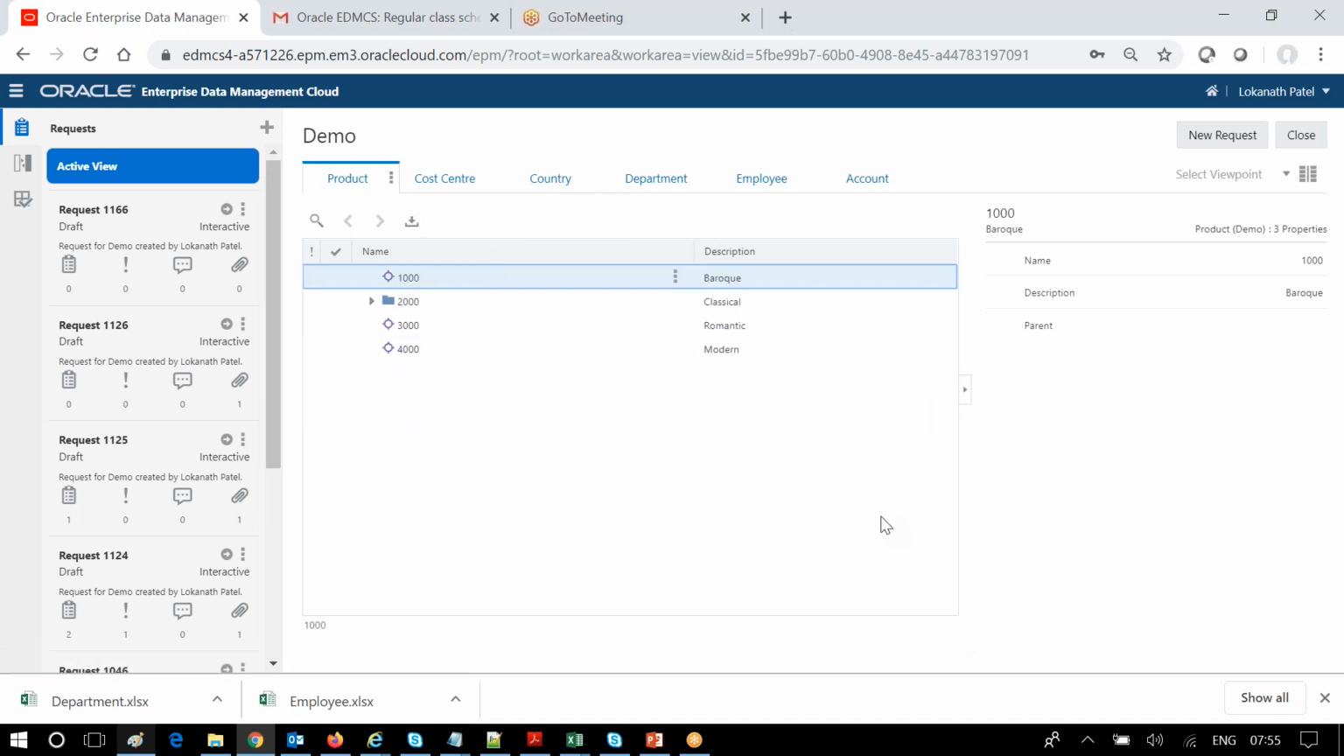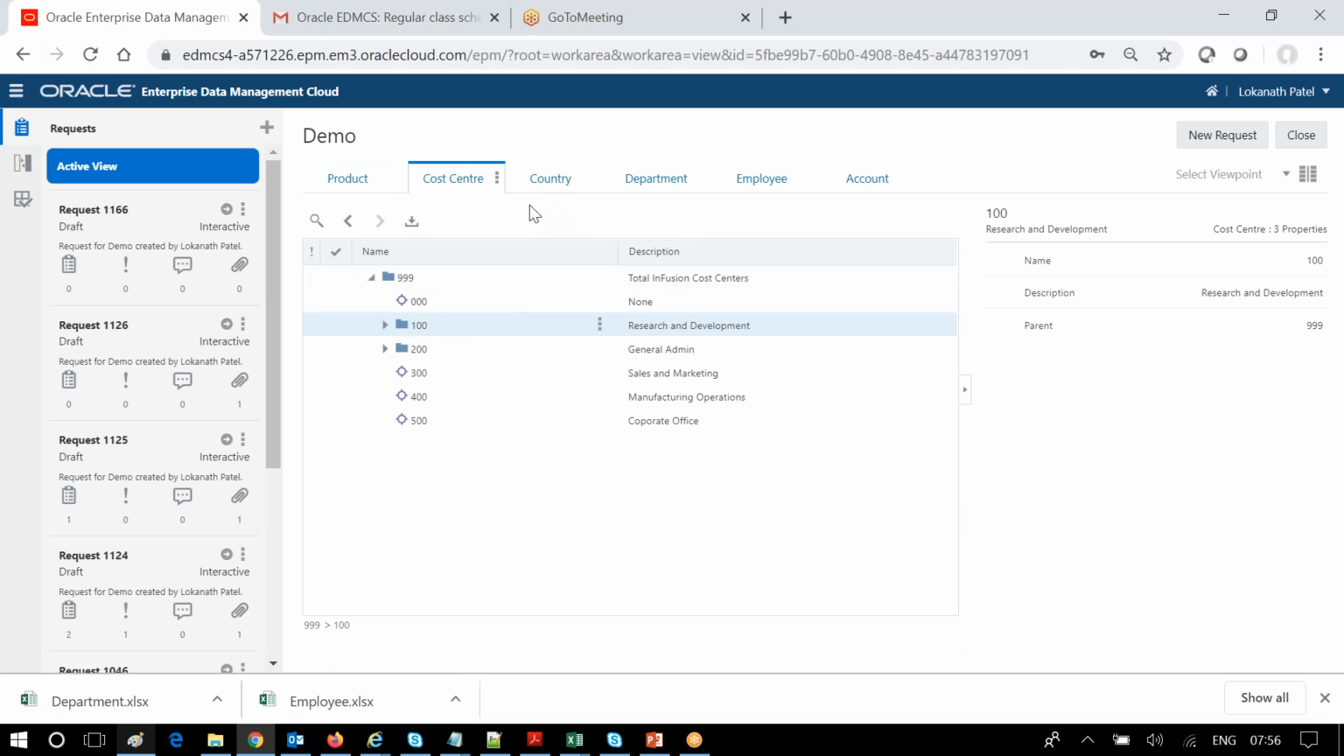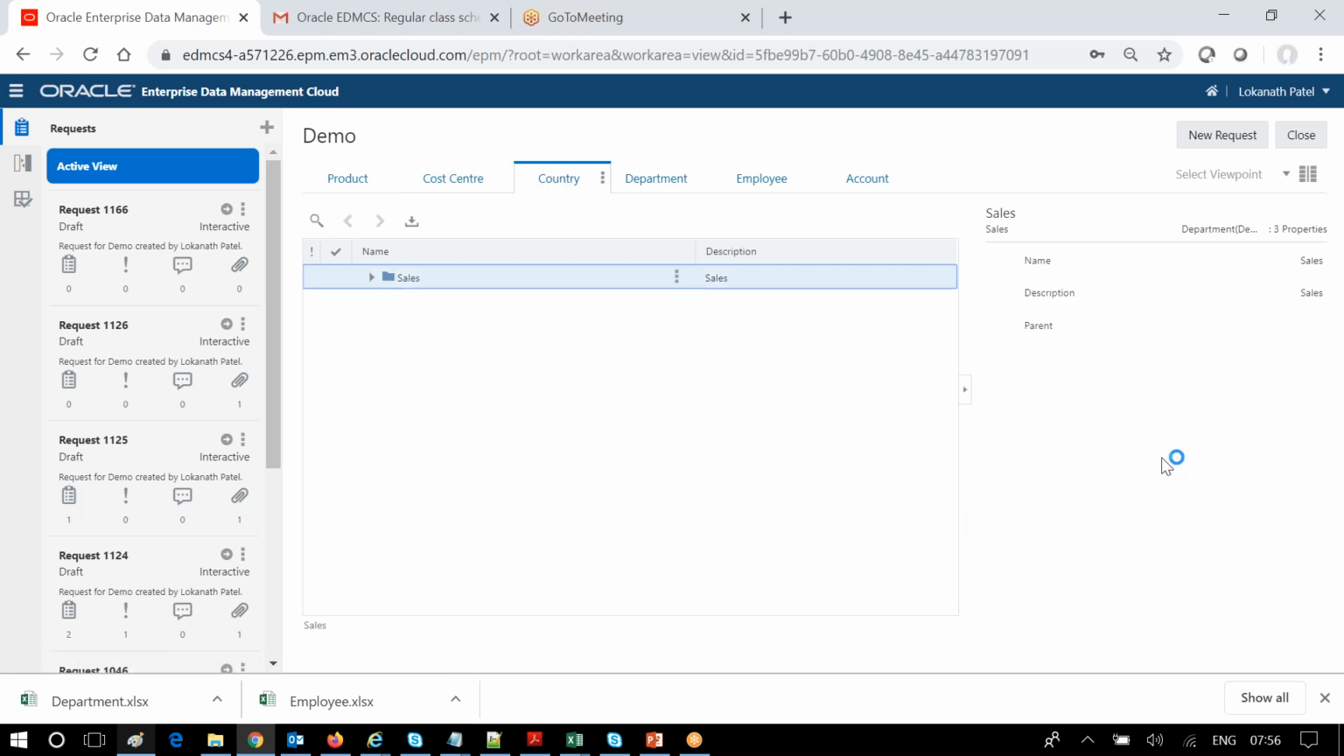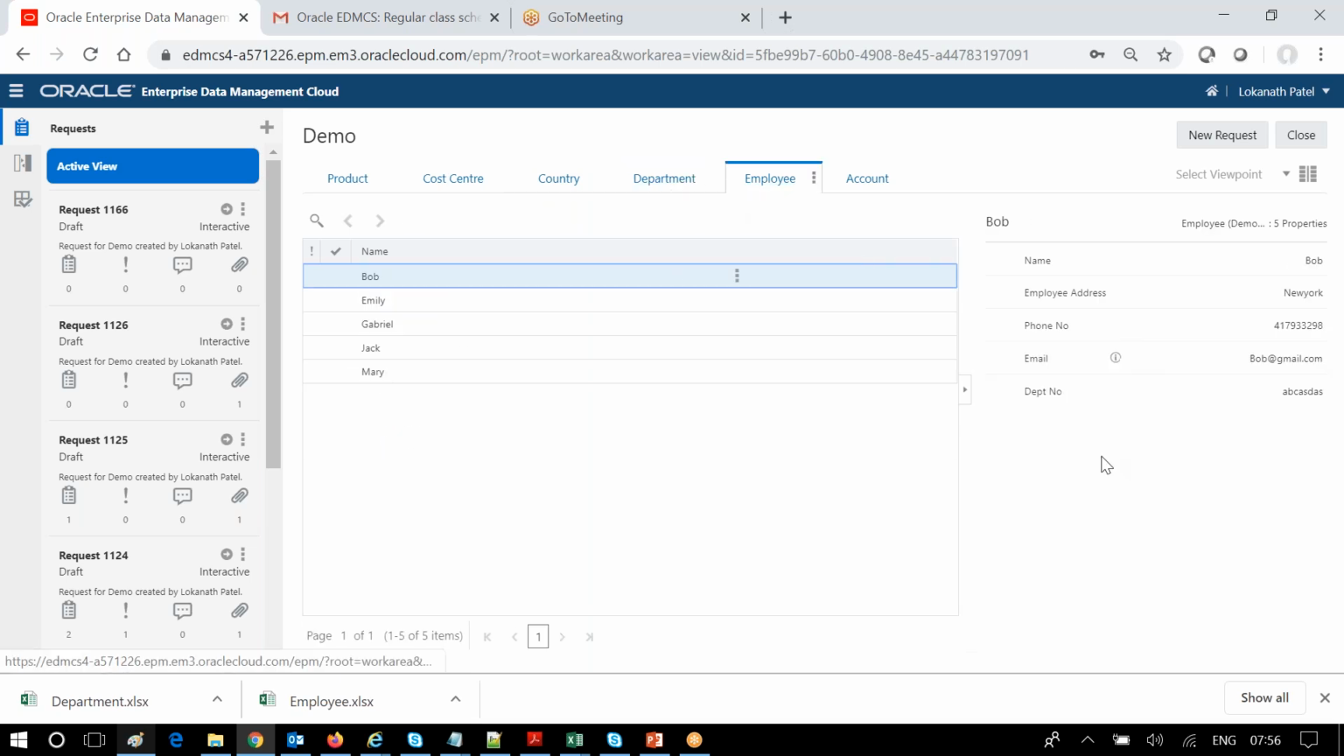Now let me find something where I can show you how to set default properties. Cost center is done. Country is also not much. Department. Okay, so we'll test this phone number. If you are not providing any phone number, by default it will take 99999999. So how many digits are there?